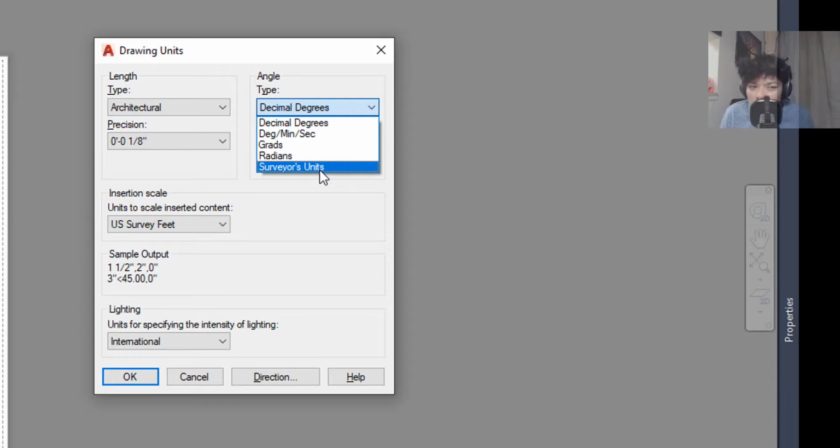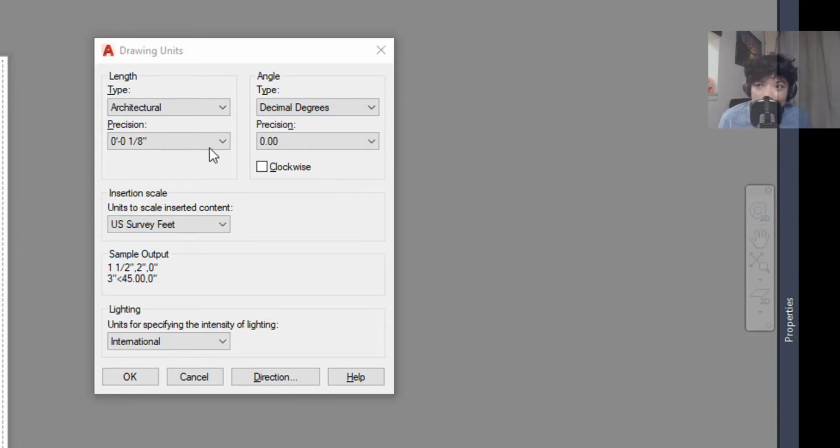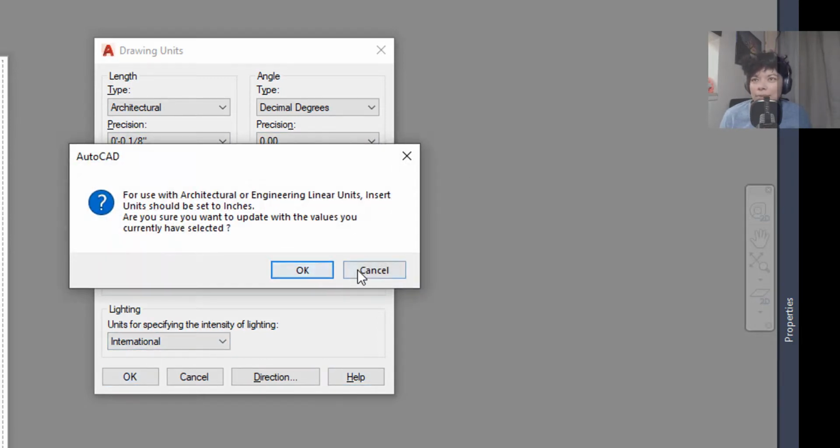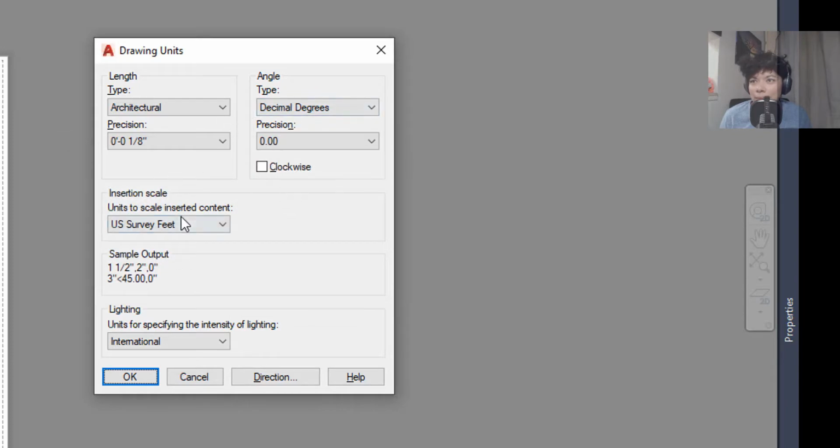You don't have to use survey units the entire time, but know that this is an option that can change later on with your template or with the specify drawing. So for that, right now I'm just going to keep it as decimals. Everything else should be fine. I'm going to change back to my architectural because that's my discipline. I'm going to click OK, cancel. Yeah, that's fine. And click OK.